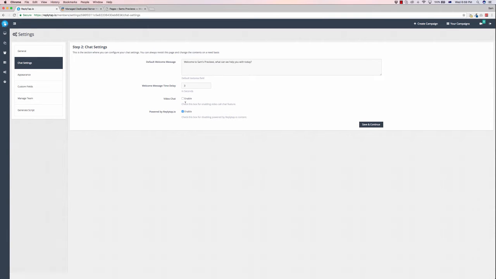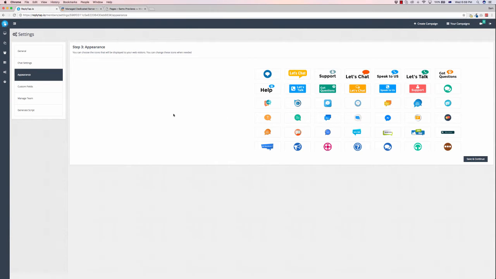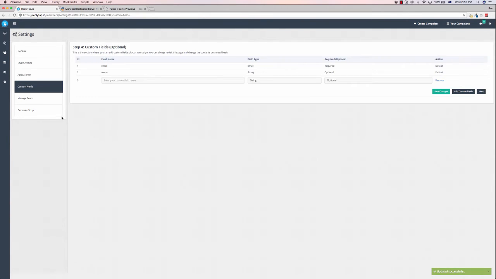In this demo, I'm just going to show you the basic feature, which is being able to chat on it. And then we can have this all on here, powered by ReplyTap, or you can disable that if you want, but we'll keep it enabled for now. Save and continue. We've got appearance, so we can choose what we want to show up in the corner of our box. We can have support, got questions, all that sort of stuff. So we'll do got questions.